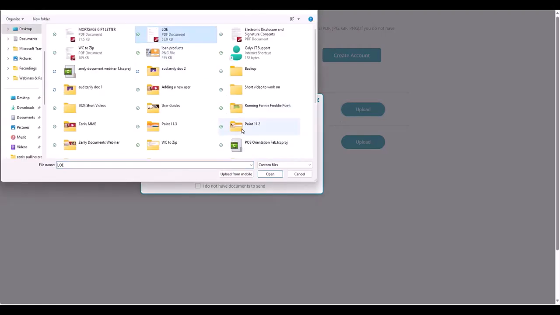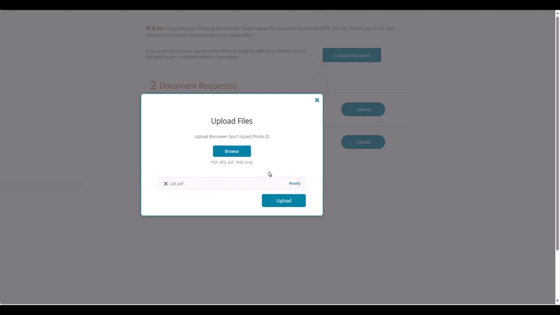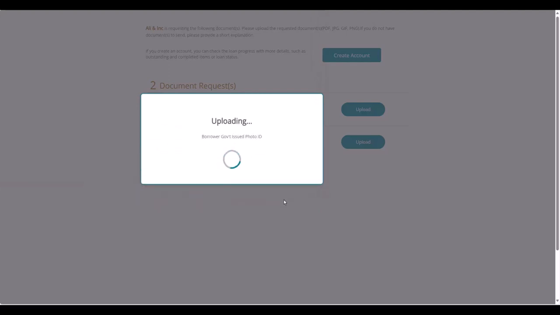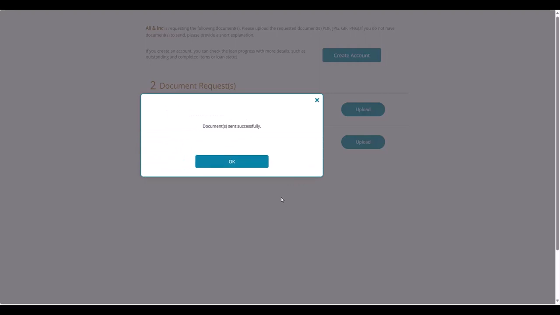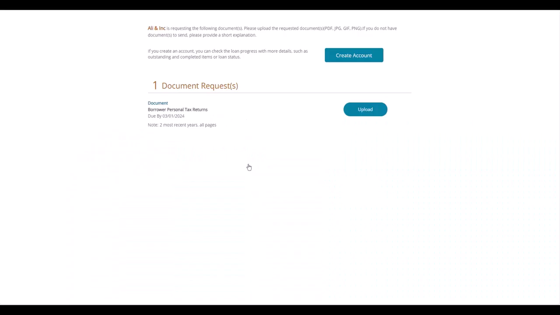If the borrower uploads more than one document to a document request item, those documents will be combined into one document inside of Zenly. If the borrower doesn't have all the documents when they're uploading it, they can come back to the same email link and it will show the remaining document requests.